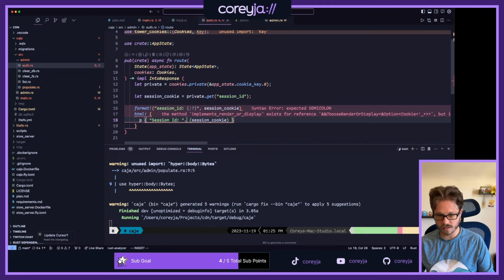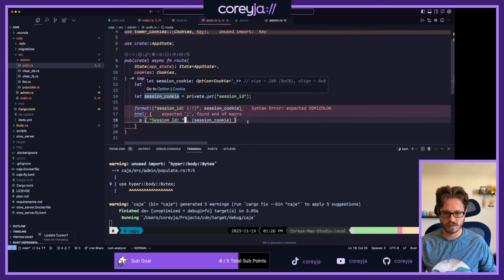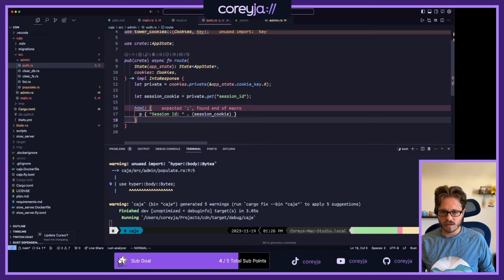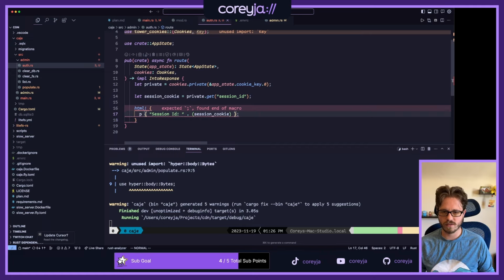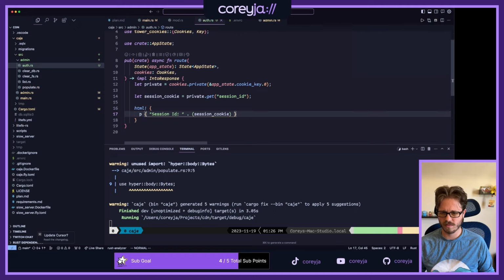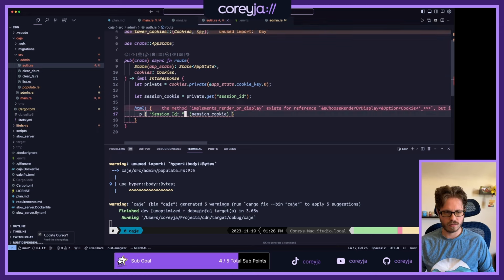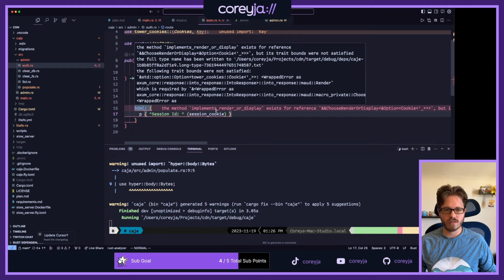These need a dot in between them, I believe. Expected found end of macro. Yes, I need to tell it the paragraph ends. No, I don't. Isn't that pretty much the syntax I'm going for here? The method influence render display. The trait bounds are not satisfied.